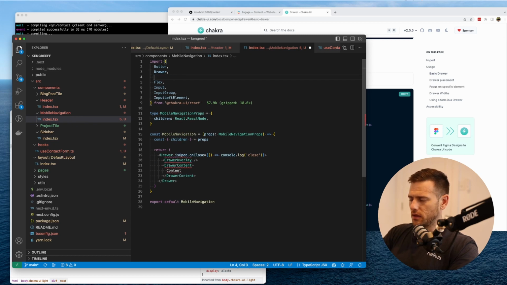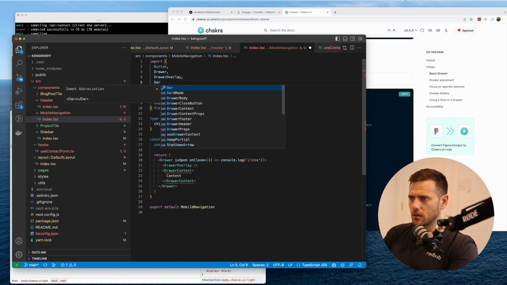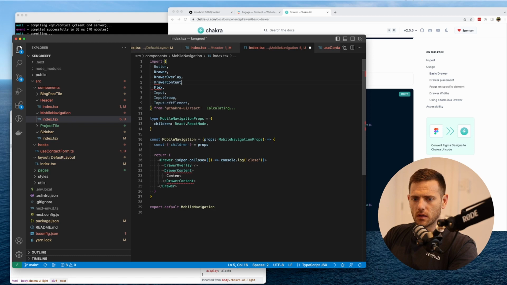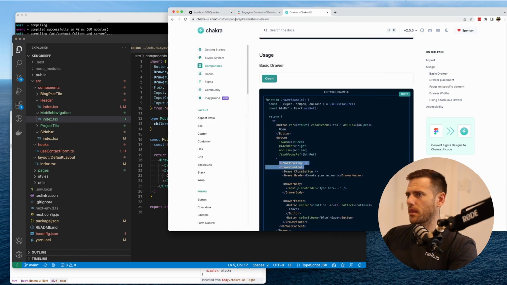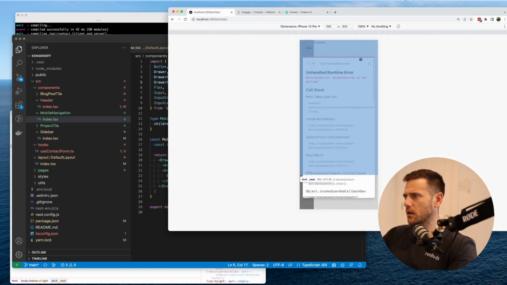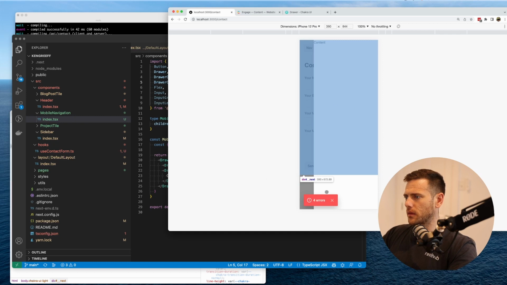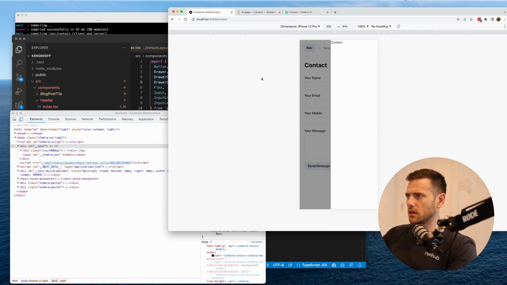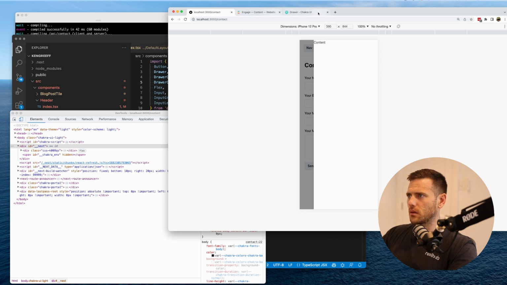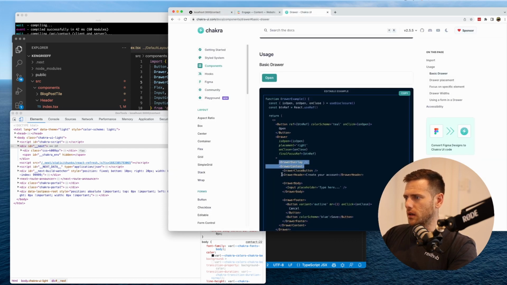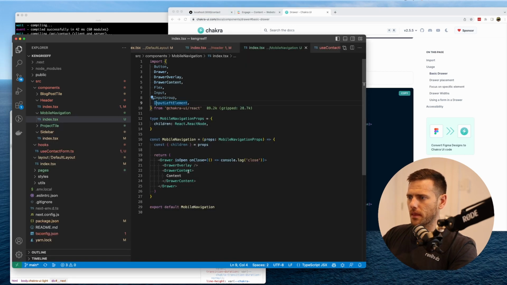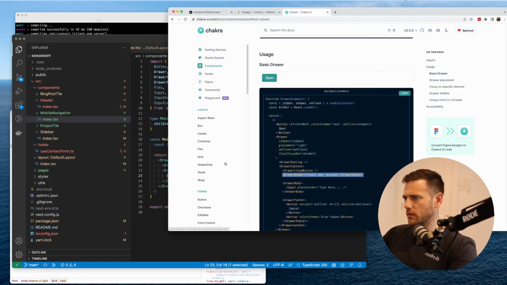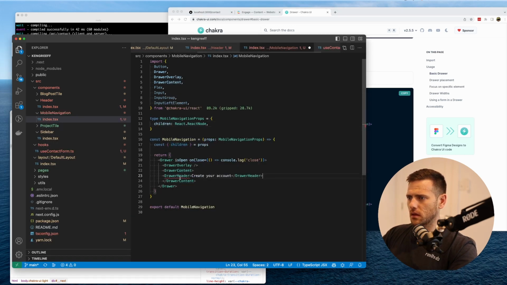Okay, we need to import these guys. Sweet. What are we looking like? Cool, so that's what it looks like. So it'll slide in from the right. Let's just see. Boom, like that. Awesome. Now we can use the drawer header. Does that live inside of the content? Yes.